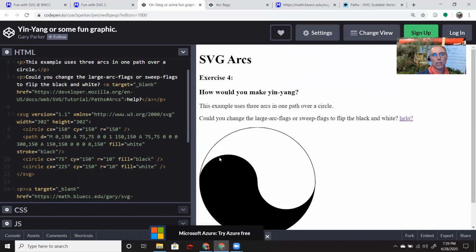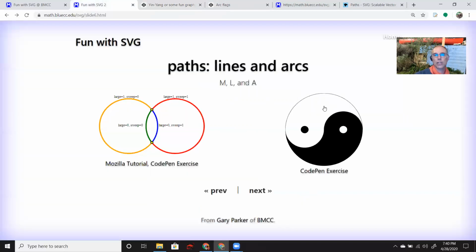But we're missing the eyes because I flipped what was going on with these arcs. So what I want you to do is play around. There are 1, 2, 3 arcs that make up the shape from the starting position of x is 0, y is 150 here. It says move to the center, then move over here, and then move back to where I started. Figure out how to switch the flags, large or sweep, to get the yin-yang to look like this right here. So play around with that and have some fun.